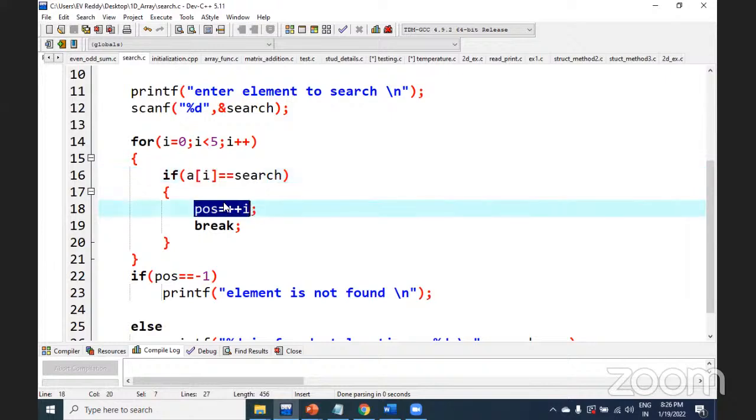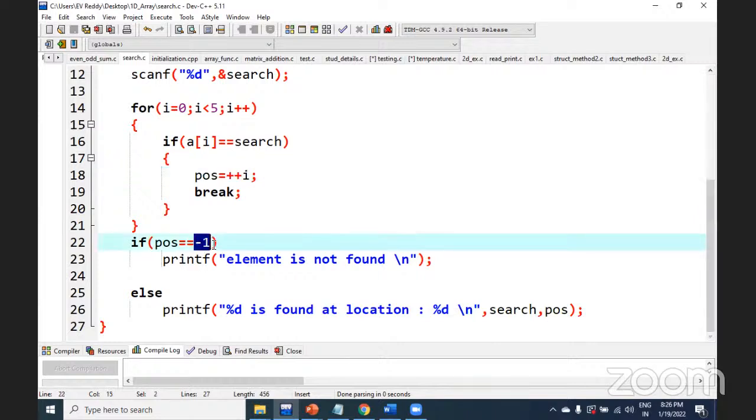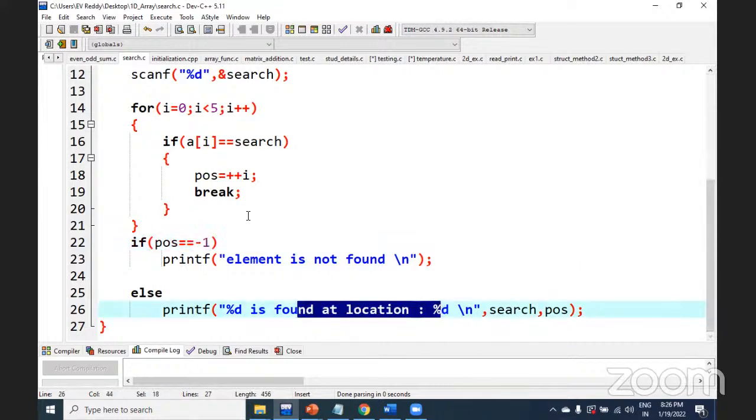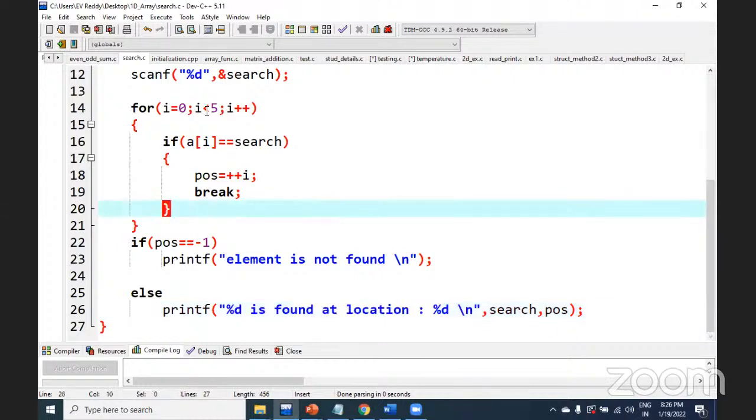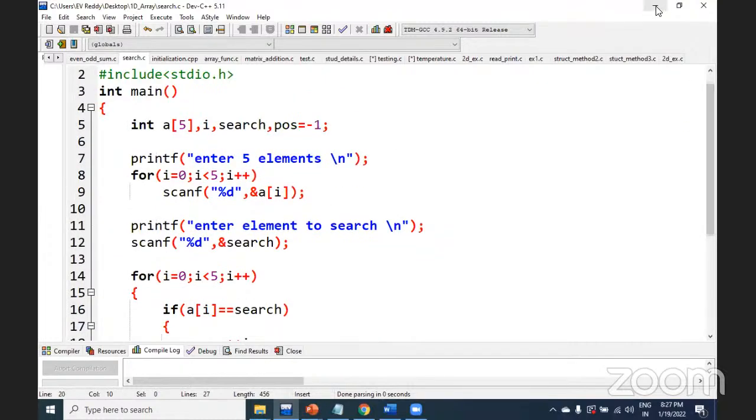If it is there, you just identify the position. You display by default the position -1. So if the element is found, the position will definitely be from 0 to the end, so that you are printing. That's it. This is the searching technique. So I hope you understand clearly about today's session. And in the next session, we will discuss a new topic called structures.